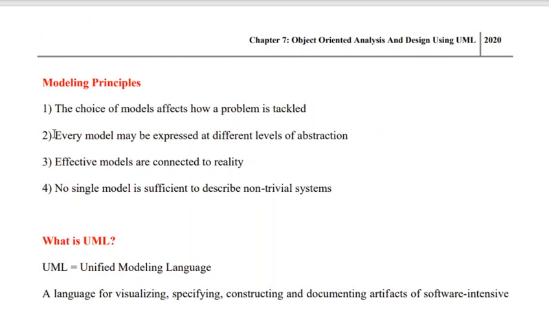Now there are certain modeling principles that you need to follow. The first principle: the choice of the model affects how a problem is tackled. How suitably a model is selected for representing the various aspects of the system dictates the way the problem is solved, right? Now, every model may be expressed at different levels of abstraction.